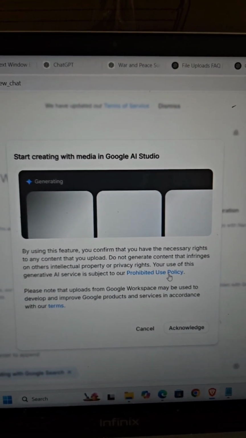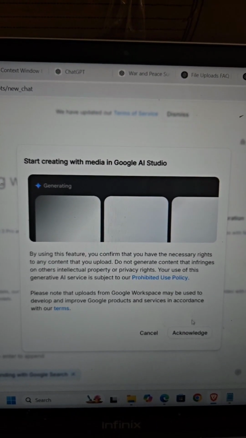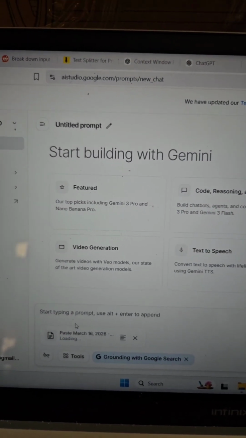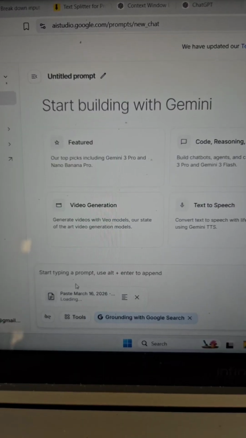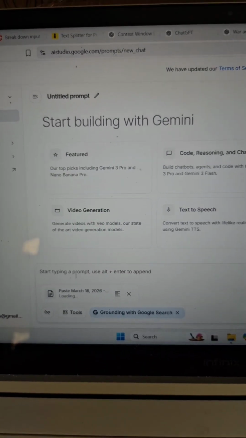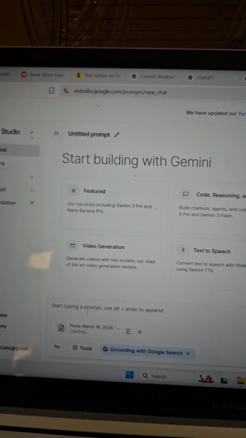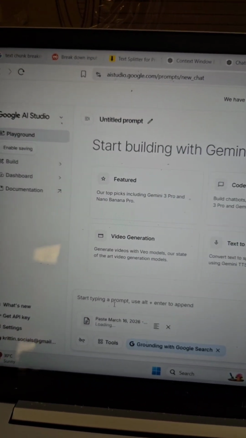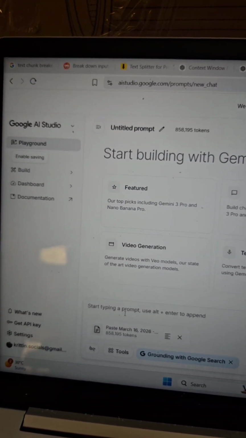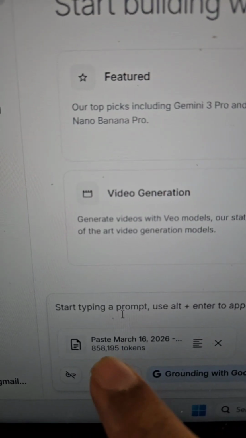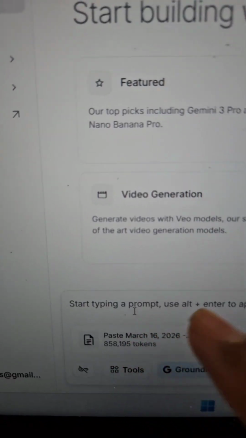Okay, and then it will ask me, do you have the permission? And I'll say yes, I do. And it will count the tokens. I guess it will take a bit, but it will give you all the data that you need, everything, for free. You don't have to pay anything, you don't have to do anything here. And as you can see, this is almost 858,000.